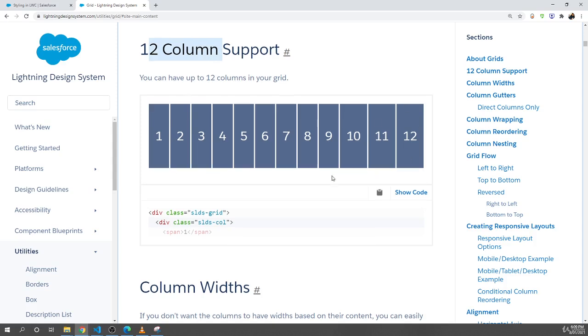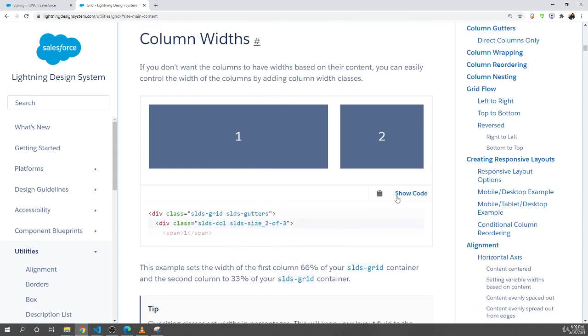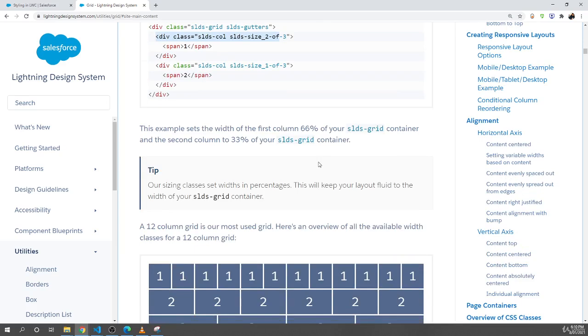So the 12 column support is by SLDS, so the whole area is usually divided into 12 columns. And if you want some custom width, for the first column they are using double width, and for the second column it's using the small width. So it's like for the first one they are using 75%, and for the second one they are using 25%. So likewise you can play around with it.